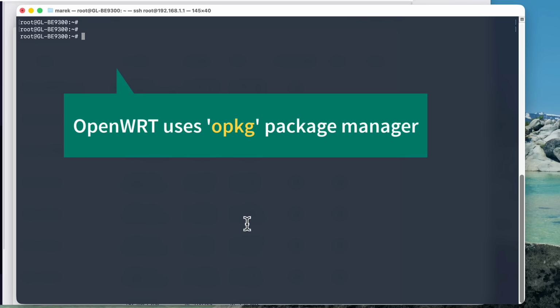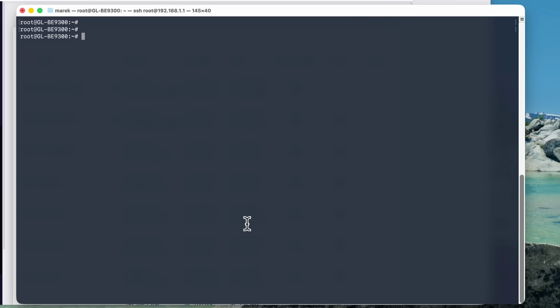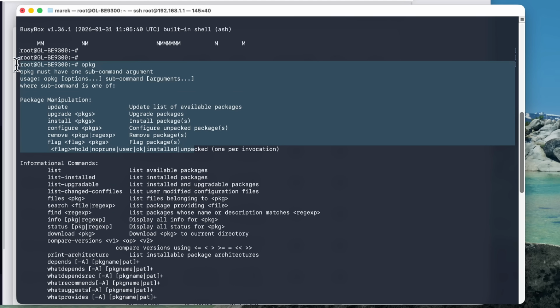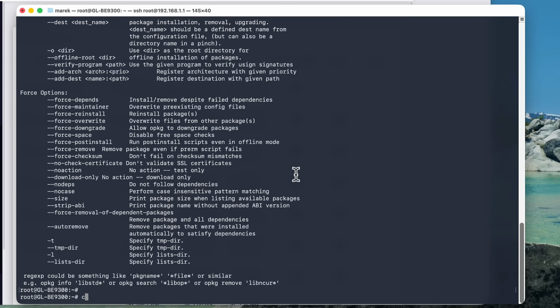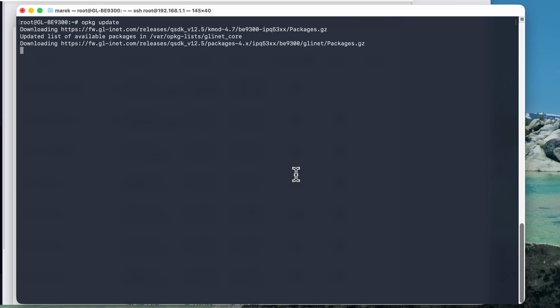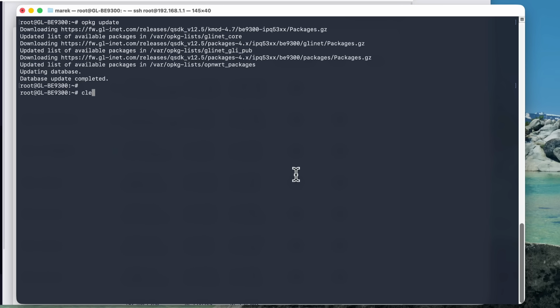If you are familiar with, let's say, Ubuntu, it's something like the apt package manager on Ubuntu. Here we've got opkg. And if we run just opkg, it will show us all possible parameters we can add. We can update, we can upgrade, we can install, configure. Let me clear it, and I just say opkg update.